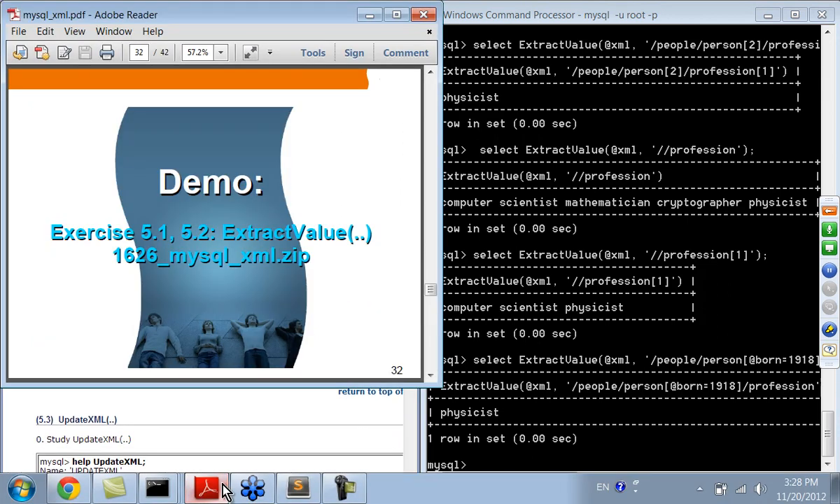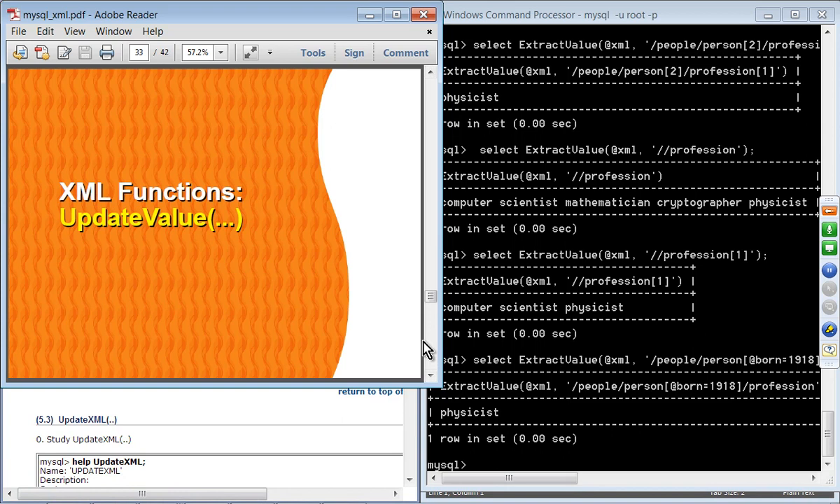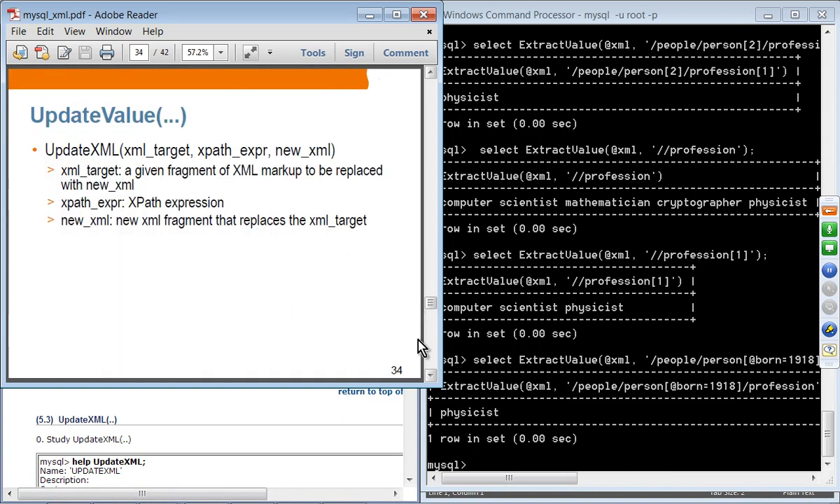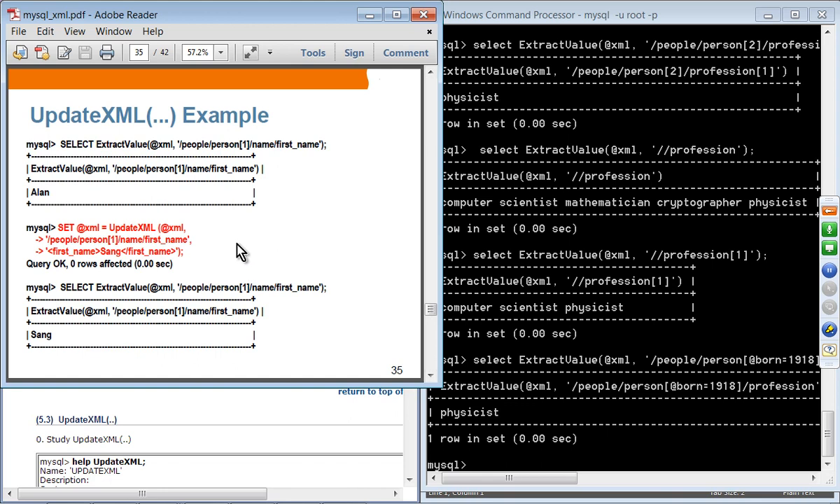Now let's move on to update. Actually it's supposed to be update XML, not update value. So update XML, basically you specify the XML target and XPath expression and then the new XML. Okay, so let's see an example of this. Suppose we have, you can see the first name of the first person is Ellen, right? And we want to change this to something else.